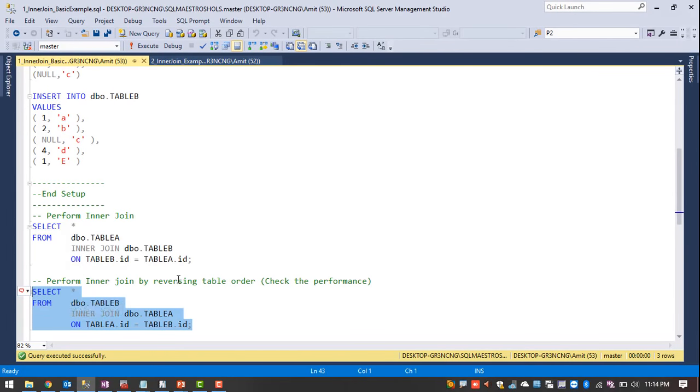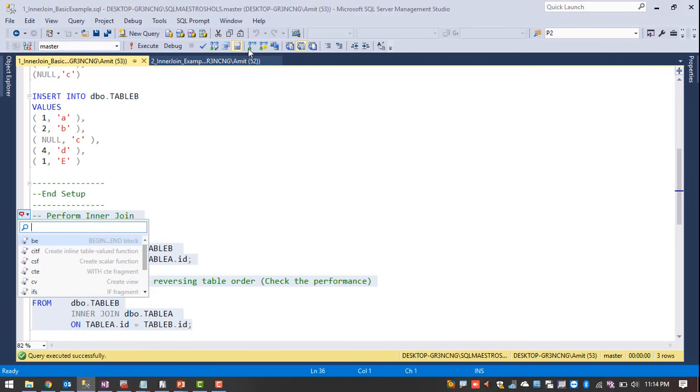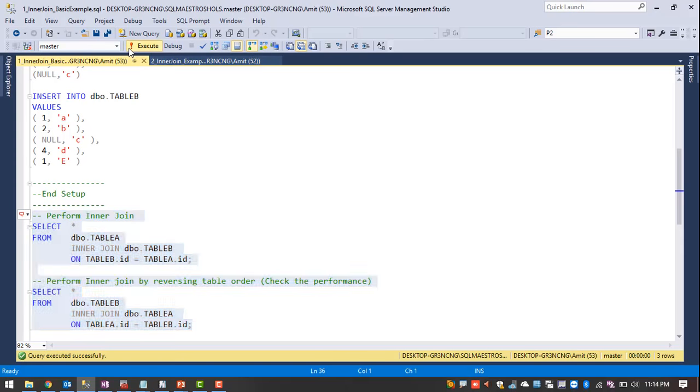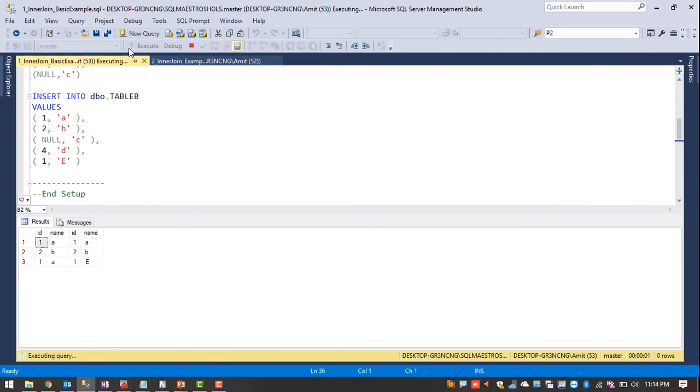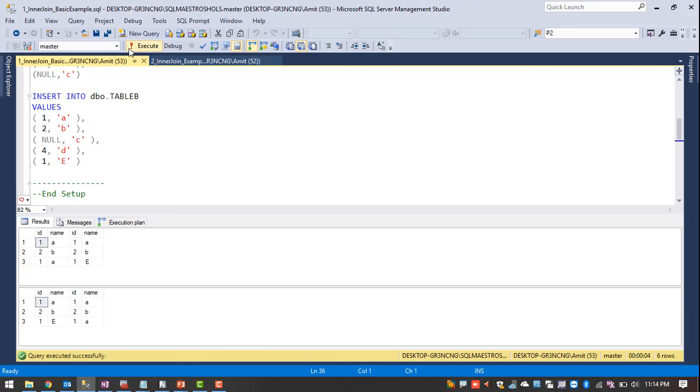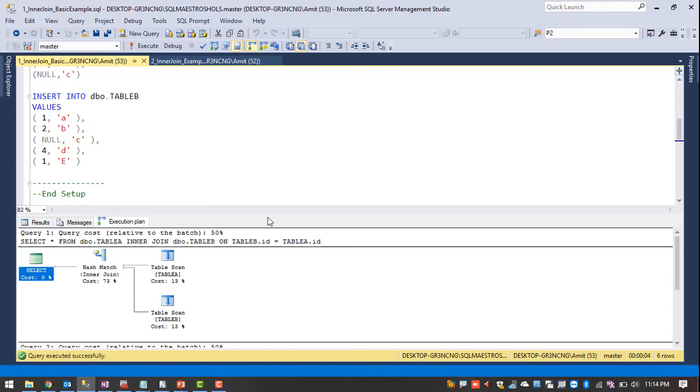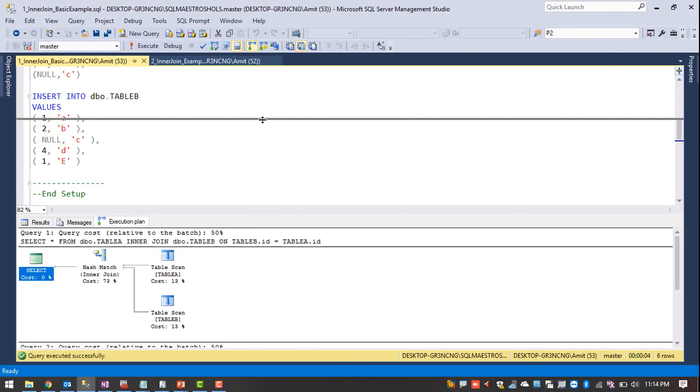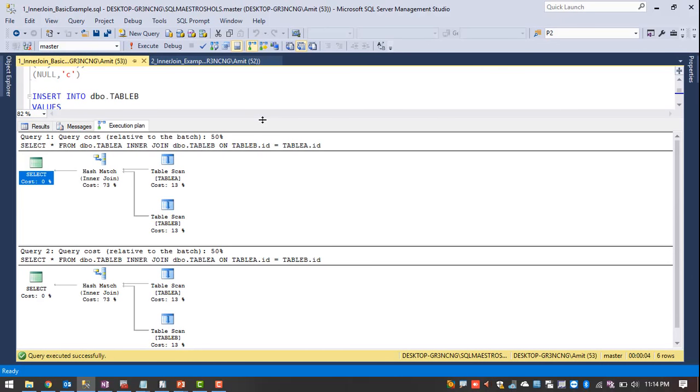Let us execute these two statements together to see how SQL Server actually executes these two queries. Let me turn on execution plan and execute these two queries together. If you see the execution plan of these two queries, both look the same, and the performance impact is equal, 50% versus 50%. So there is no performance impact even if you interchange the table accessing order here.